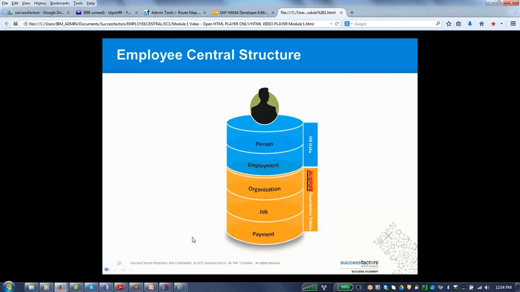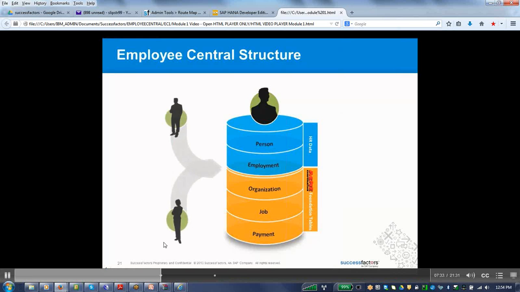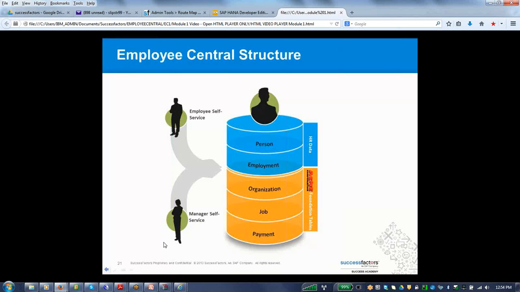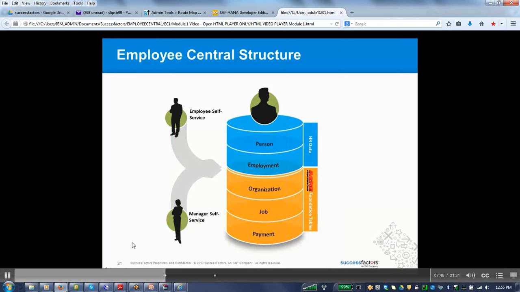One of the key features is how easily this data can be maintained. Employee Central offers both employee and manager self-service. This is controlled through role-based permissions, meaning that we can decide who can view and edit data in the system.